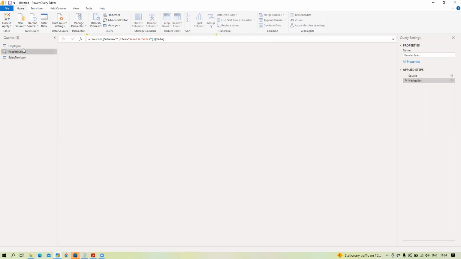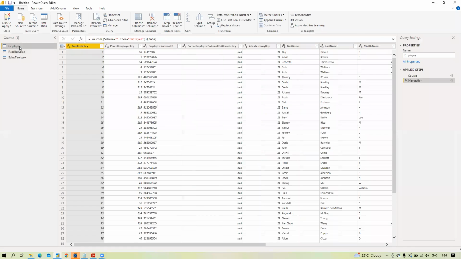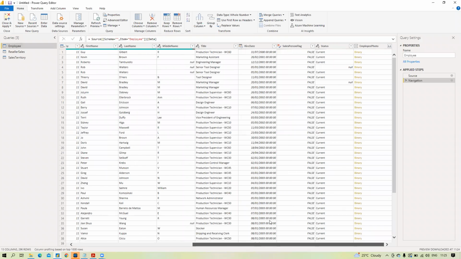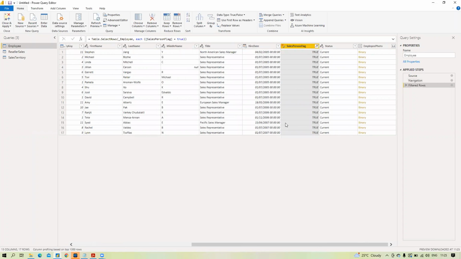Okay. So this is the window. I think the next step will be to filter the employee table only to include salespeople. In this, there is a salesperson flag. So we have to use the filter here. Make it true. You have filtered it.